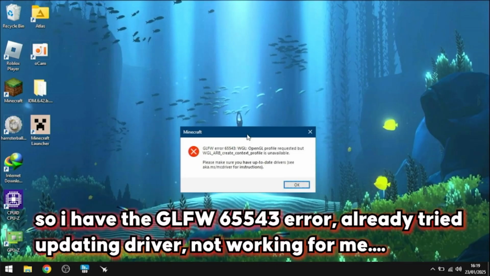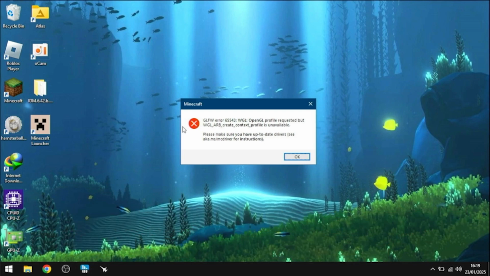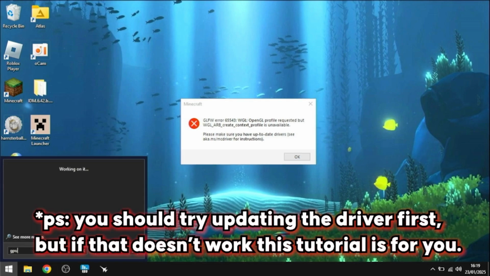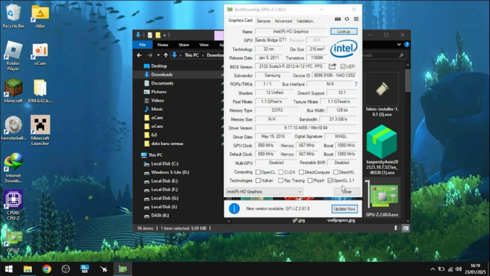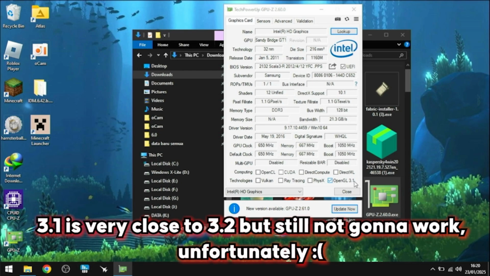So I got this error in Minecraft which says GLFW error 65543. So this error, you can fix it actually. It happens due to the... Oh shit, I cannot open the GPU-Z. Okay, wait up. So here you'll see that the OpenGL that I have is OpenGL 3.1. Apparently this is not supported for the newest version of Minecraft. I need OpenGL 3.2. It sounded very close, but since it's 3.1, it's not gonna work, no matter what.